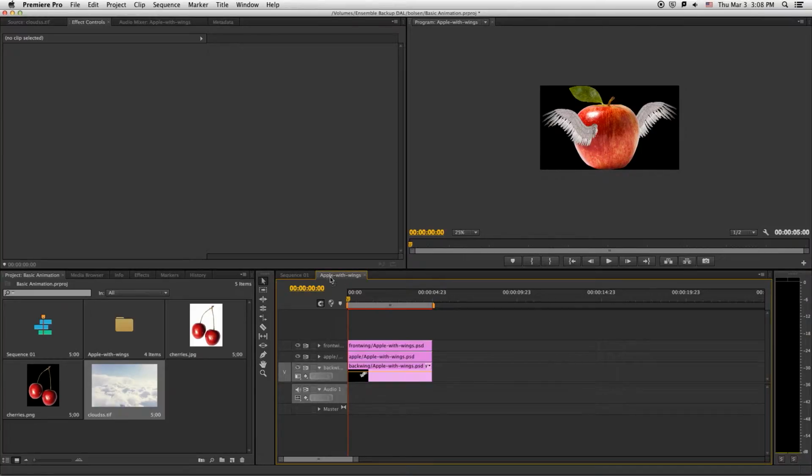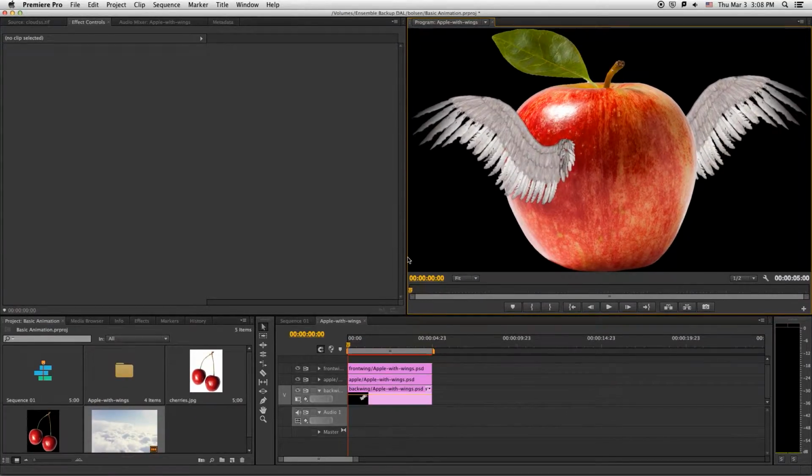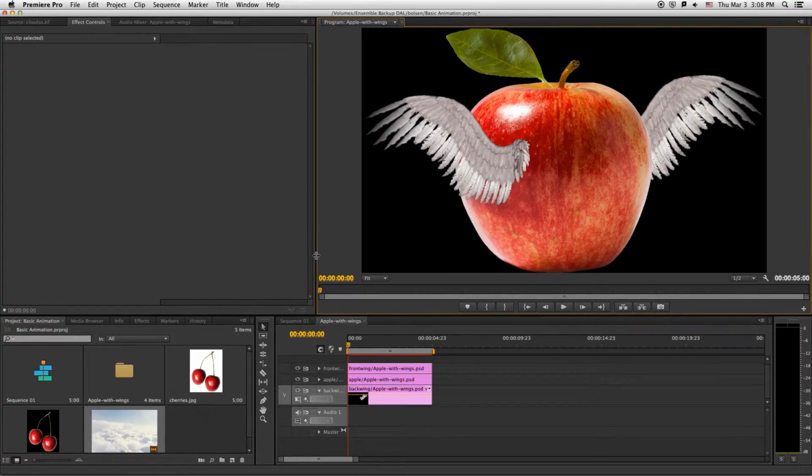Okay, so we're in my apple with wings sequence, and you can see here that we have back wing, apple, and front wing, and they're all kind of stacked up nice and neat. I'm going to just choose fit here so I could have a little bit more room to work with. Scale that down. Scale that over, I should say.